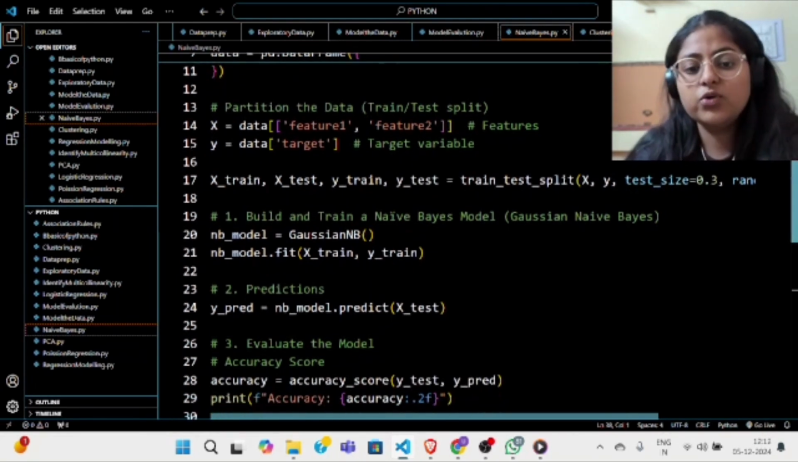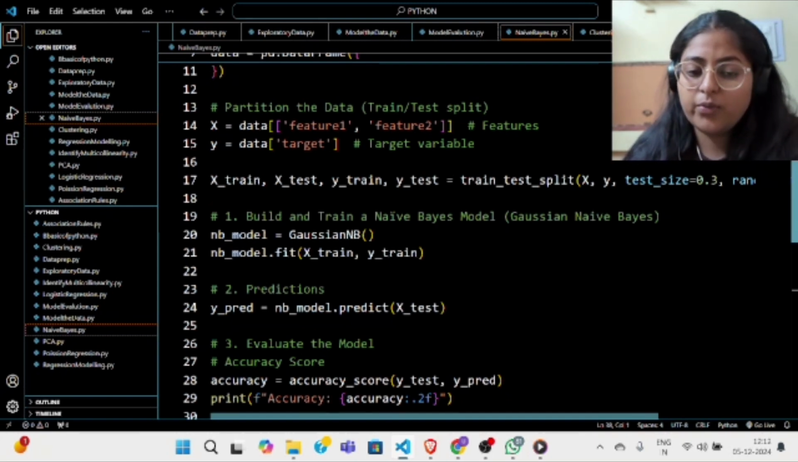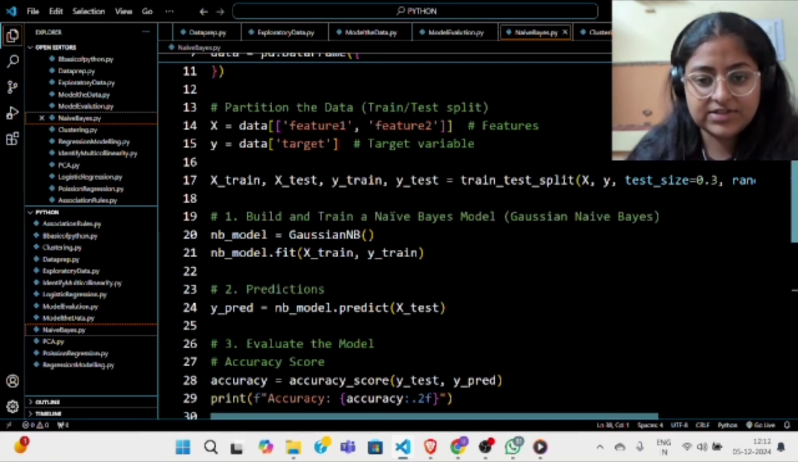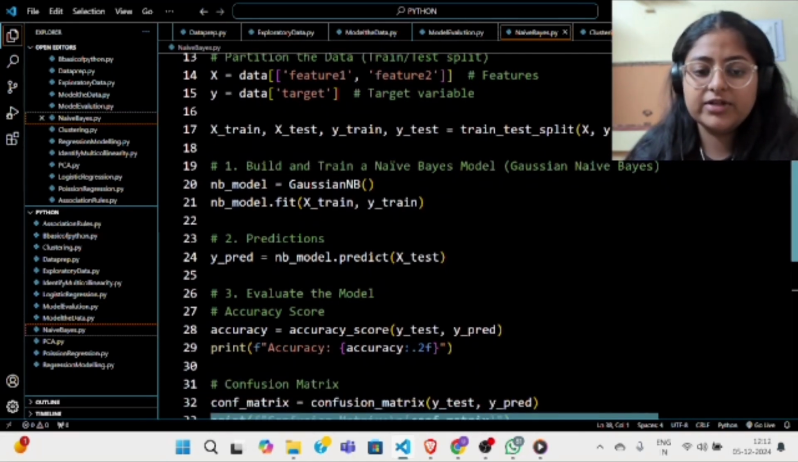Now, the first step is to build and train a Naive Bayes model using Gaussian Naive Bayes. nb_model equals GaussianNB. It is a function. Then nb_model.fit(X_train, y_train). For prediction, we use y_pred equals nb_model.predict, passing the parameter X_test.